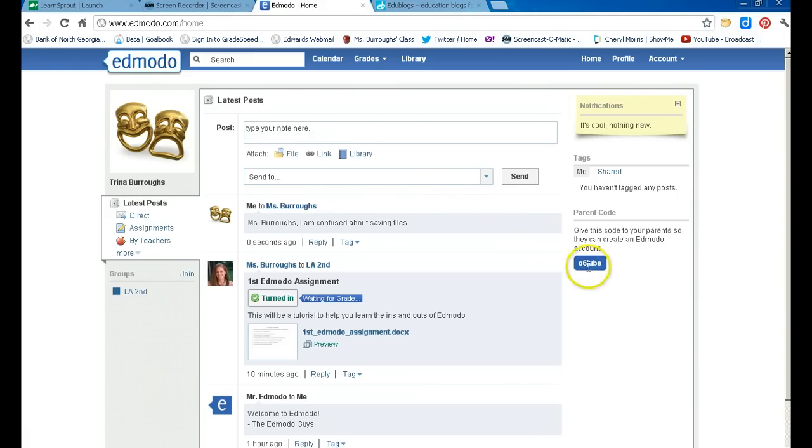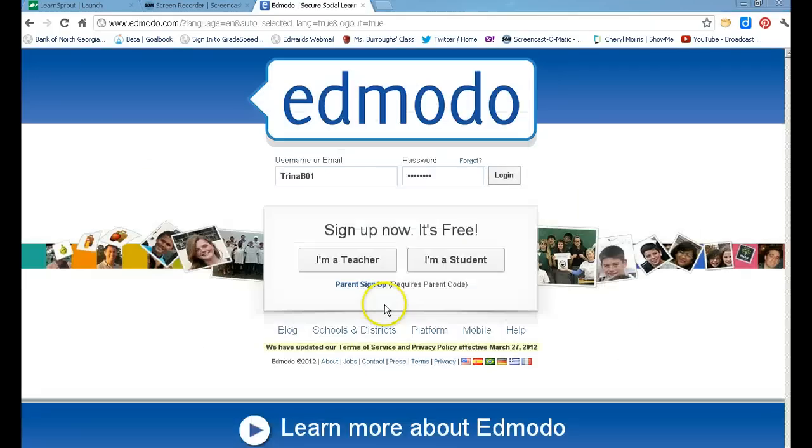So I do want to bring you back to that parent code. I need you to do that particular parent code and give that to your parents so that they can get logged on. That'll be part of your assignment for tonight, and you can earn an Edmodo badge. So get to it, and I'll see you tomorrow in class.